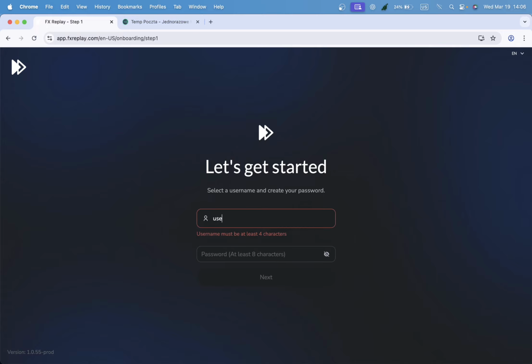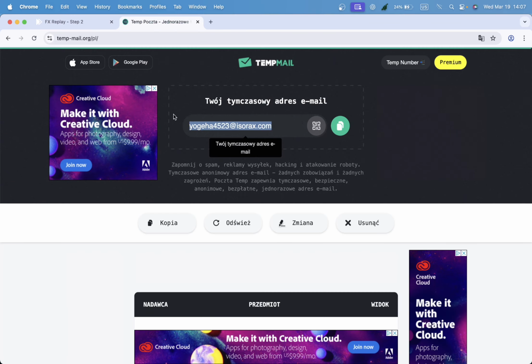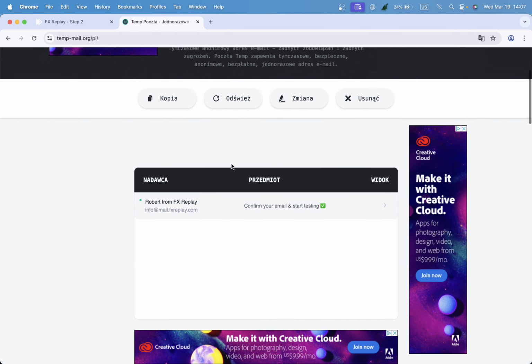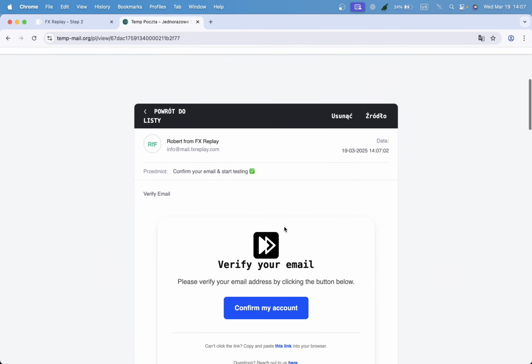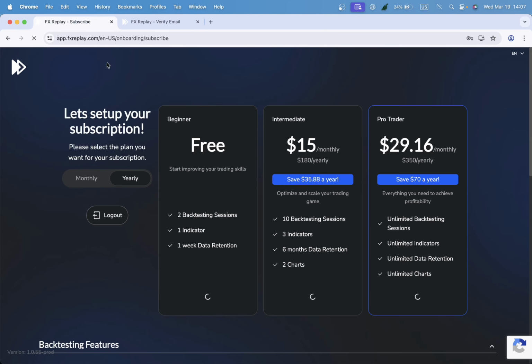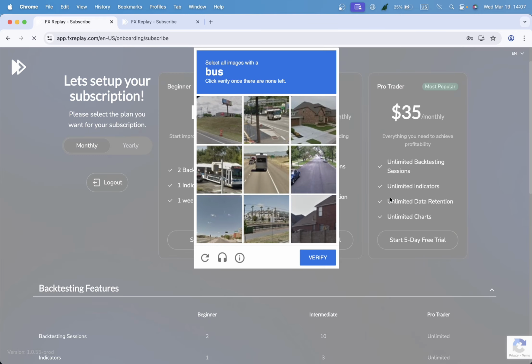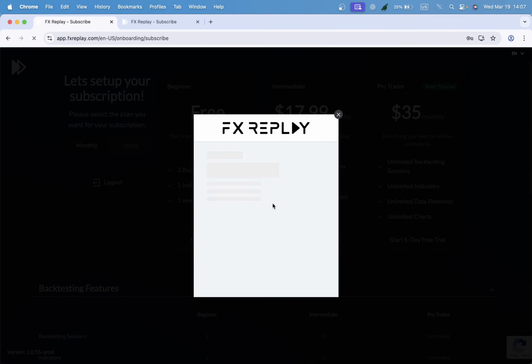Creating username, creating password. So now we need to verify our mail. We are going to Temp mail again, clicking here and confirm an account. So we have verified our mail. Then pressing monthly, Pro Trader, verifying by captcha.